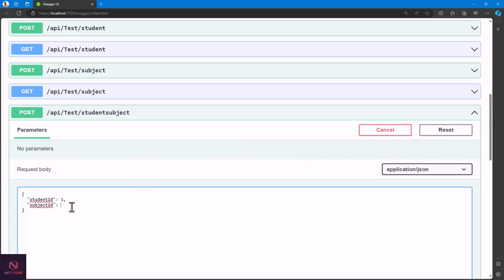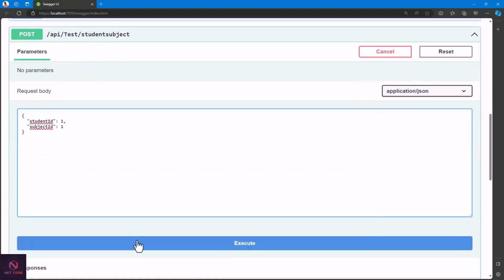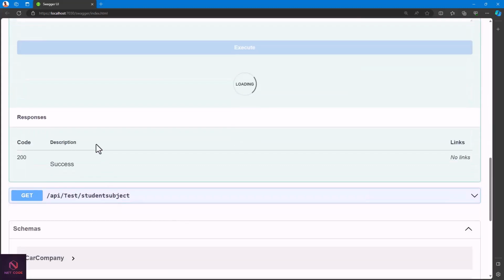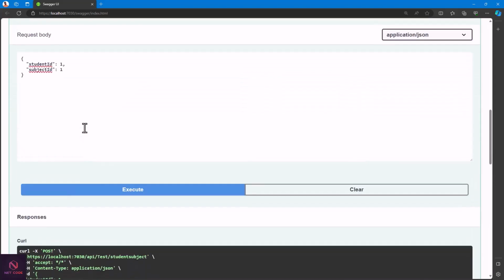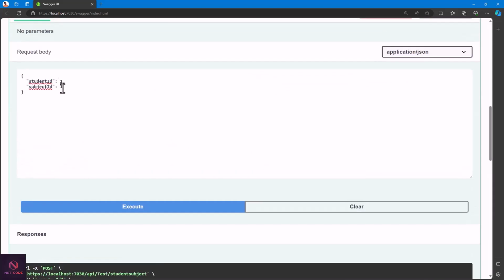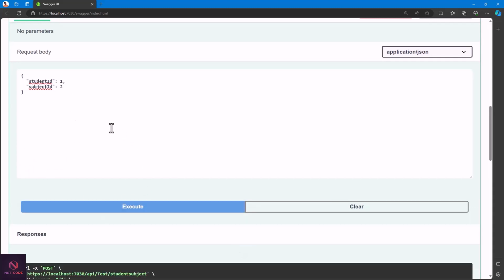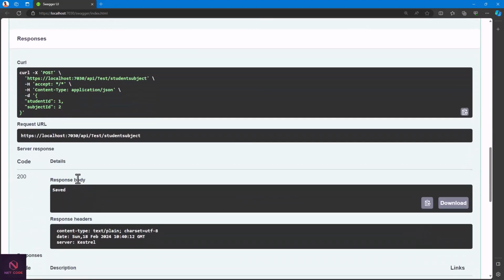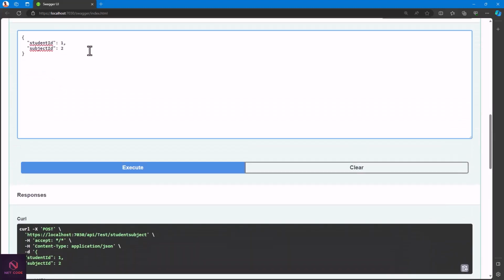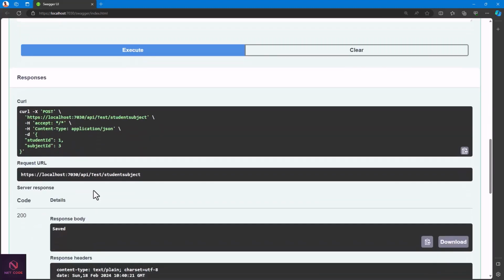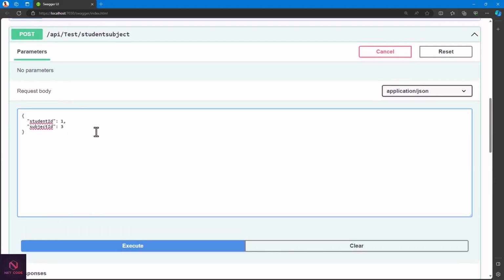Let's execute this. And now you're going to have save, because you're going to save to the table. Let's wait and see. Because you have save. Let's have student ID of 1 again. Then subject ID of 2. The same student is offering 2 again. Subject offering French. The third one is Arabic. Now the fourth one is French also. So we have it set.